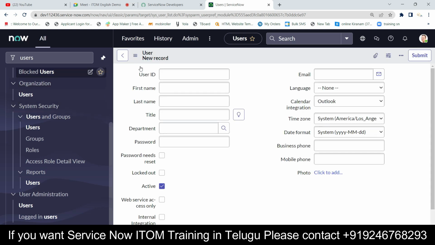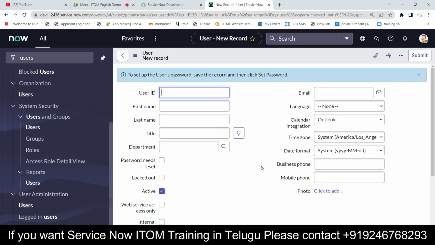Okay. So these are the user ID fields. What kind of user ID will be there? I need to use a mid user. I'm using mid user as the user ID, first name is mid, and the next one, last name, is user. For example, I'm going to give this name.